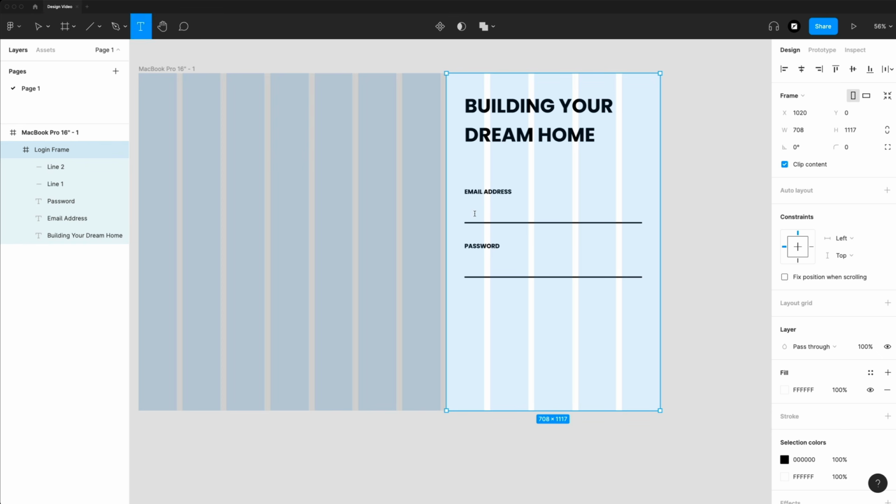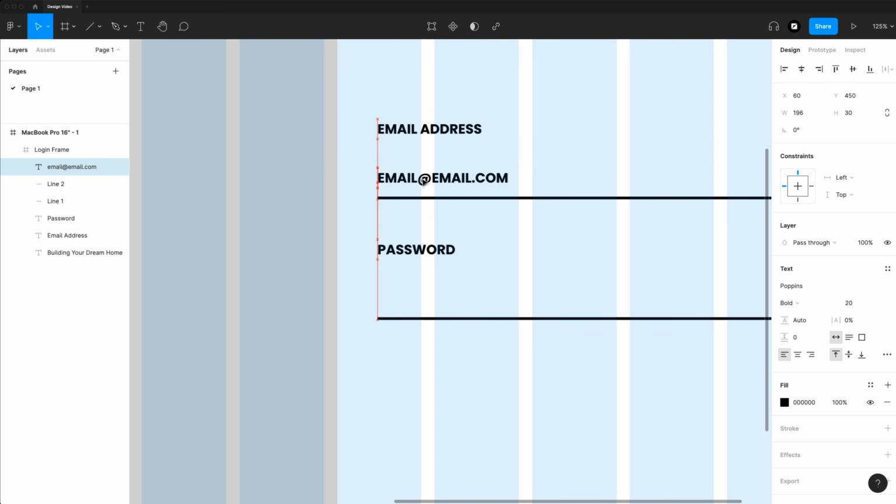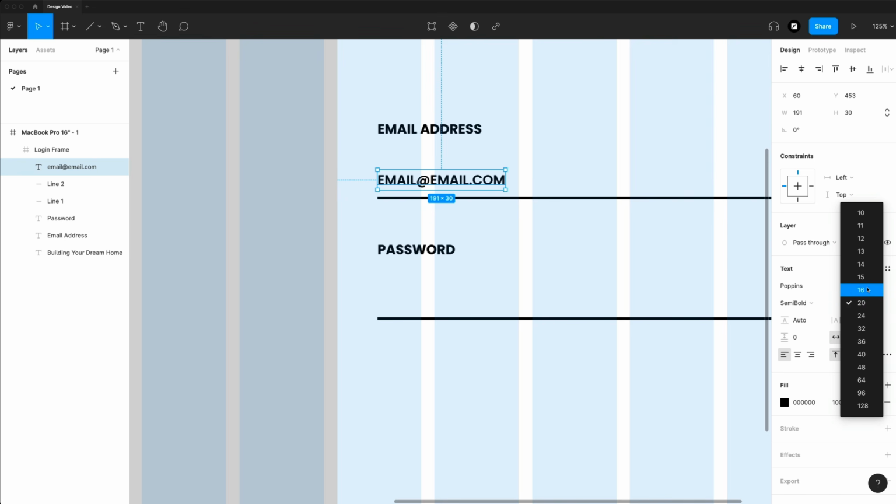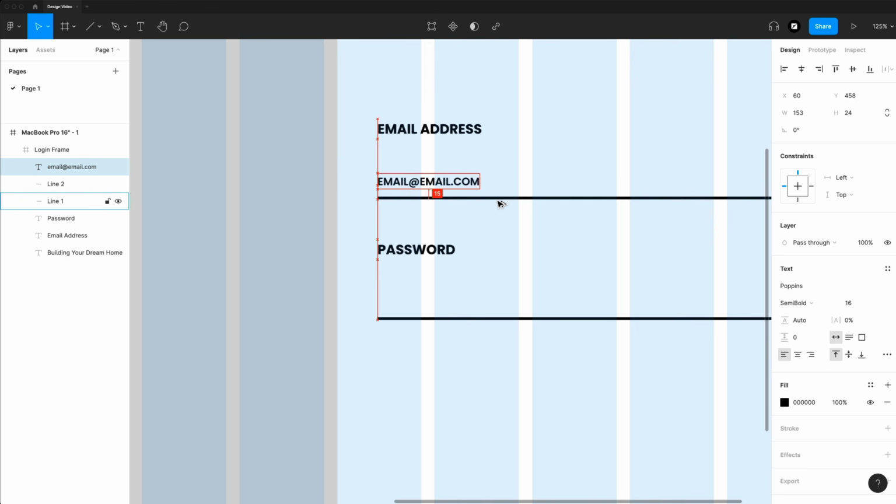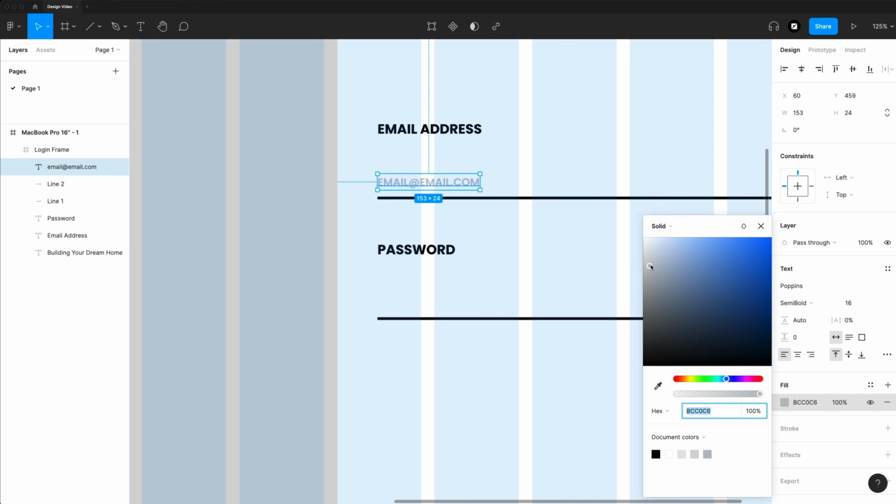So T on the keyboard. For our placeholder text, we'll put that 14 points above the underline. And then let's go and adjust this down to a semi-bold. And we'll also scale this down to a 16-point font. And we'll need to give this a new color. I'm just going to give it a custom color of BCC0C6, which is a nice gray color with just a little bit of blue in there.